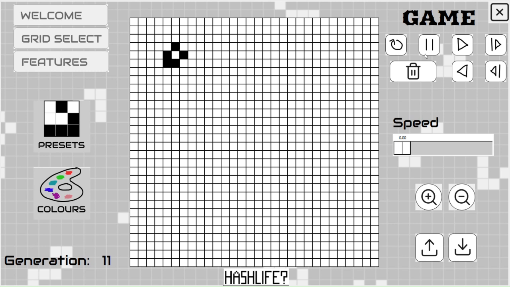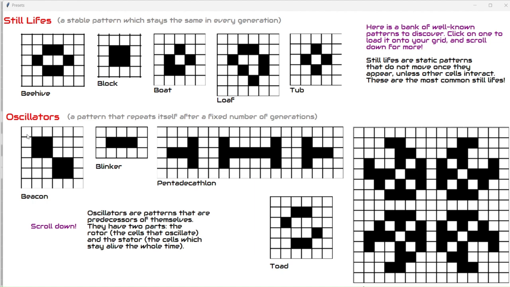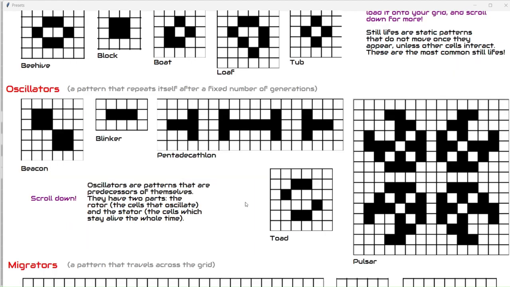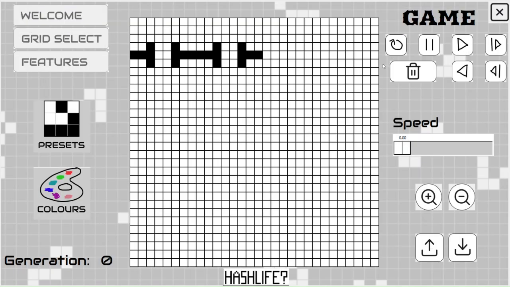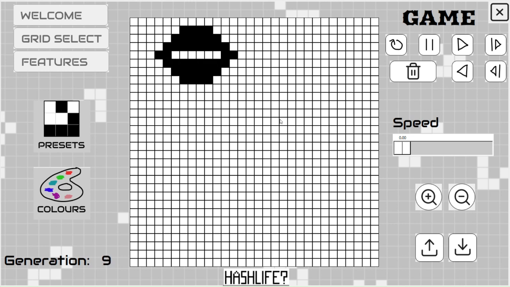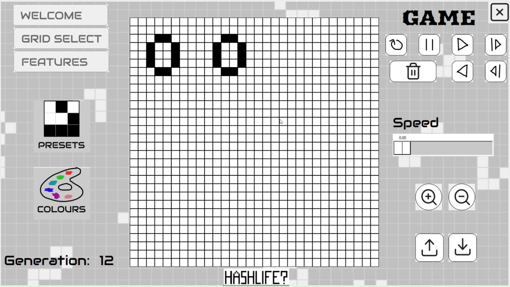Okay, I'm going to clear the grid. Then I'm going to go back into my preset pattern. I'm going to choose an oscillator. So I want to choose this one, pentadecathlon, and it's loaded into my grid. Then I'm going to press play and watch it evolve. Okay, awesome. I'm going to clear the grid, go back into my presets.